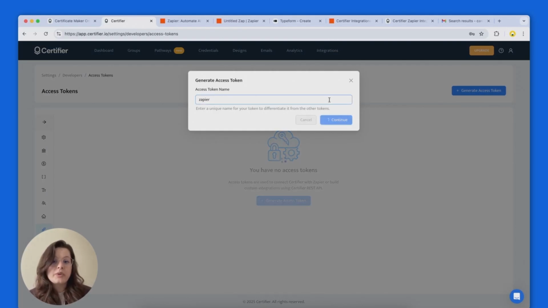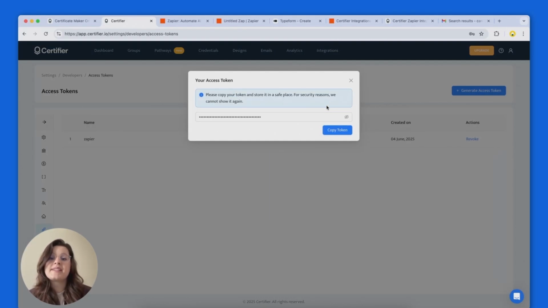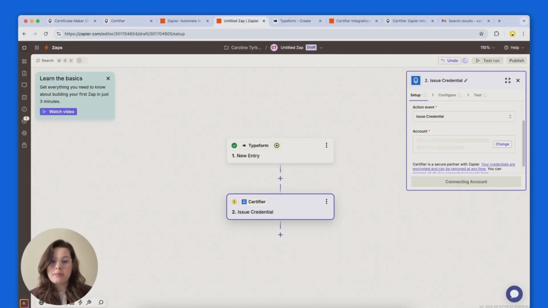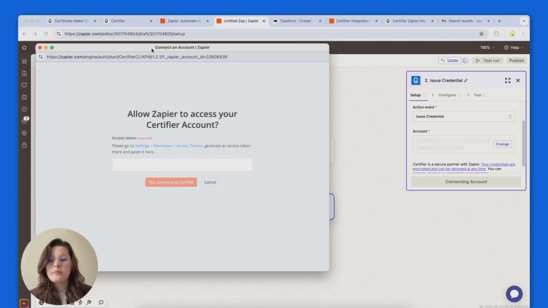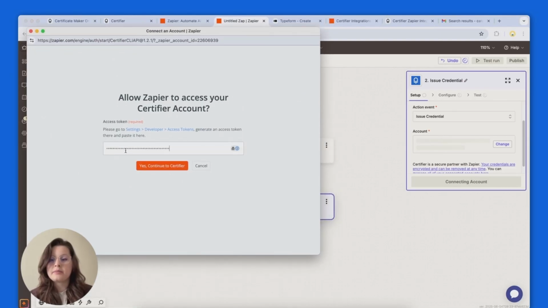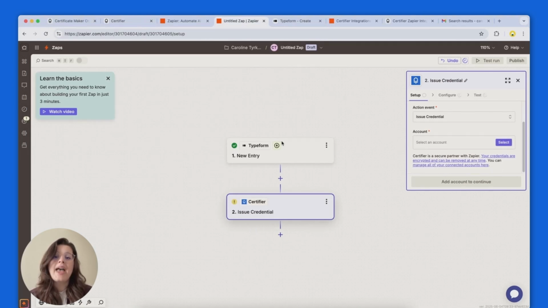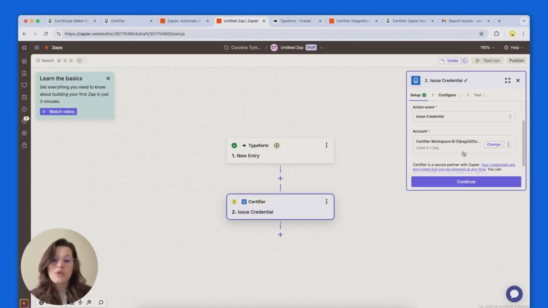Please note that due to security reasons, this is the only time that you can see or copy your token. So if you want to use it again, it's very important that you copy it and store it in a secure location. After you copy the token, let's go back to Zapier, to the pop-up window, and paste it right here. And press on Yes, Continue to Certifier. And that's it, your account will be connected right here.